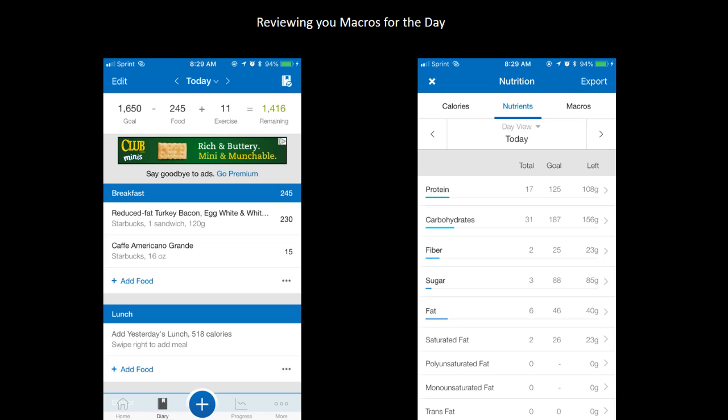This is just kind of a basic rundown. If you have any questions, just reach out. I know that was super simple, and there's a lot of things you can do with MyFitnessPal, so definitely play around with it a little bit.